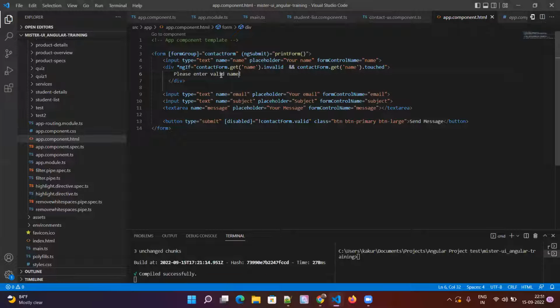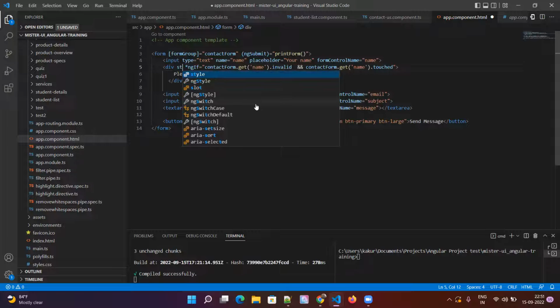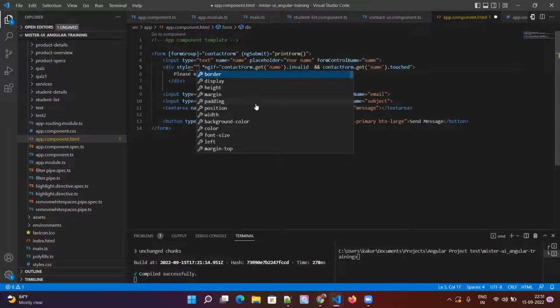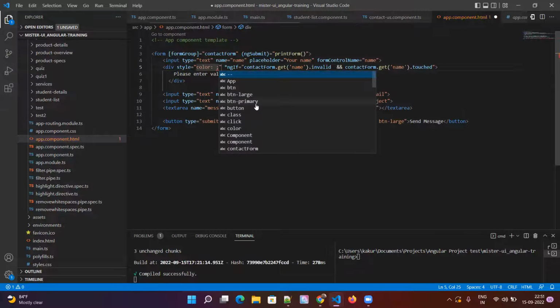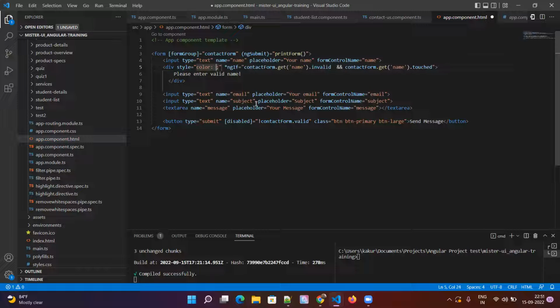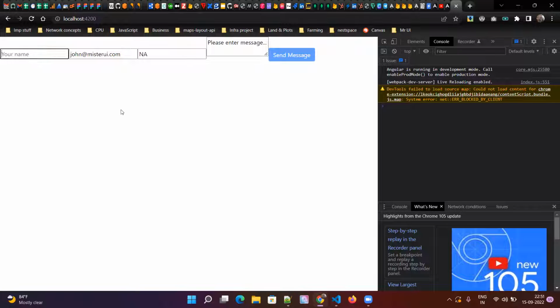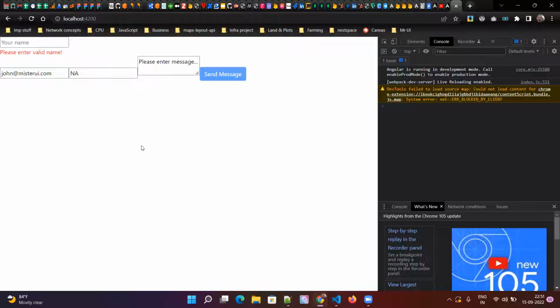Maybe you can change the font color to red. Color red. Okay, now it will show the error message.